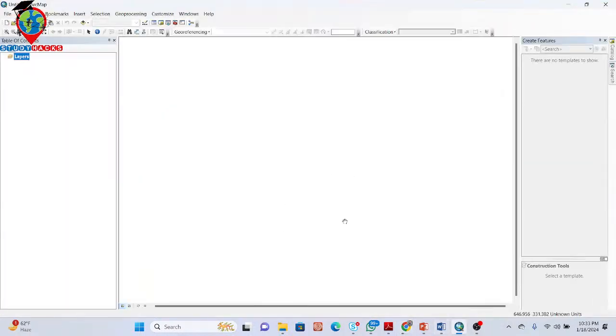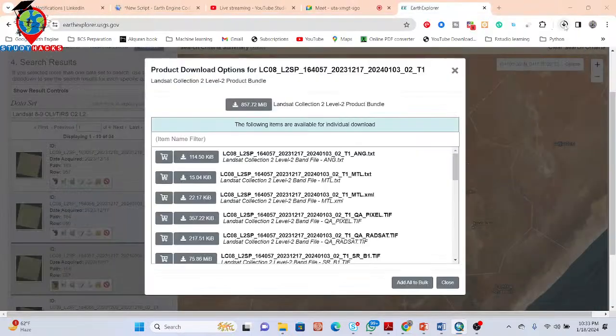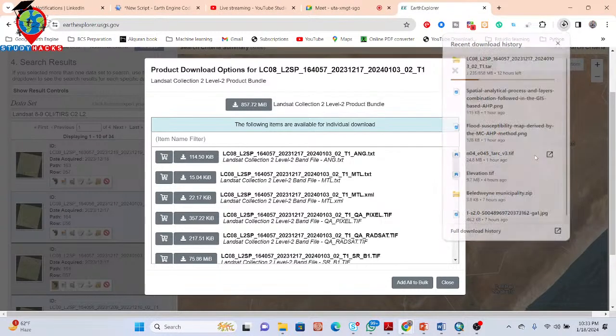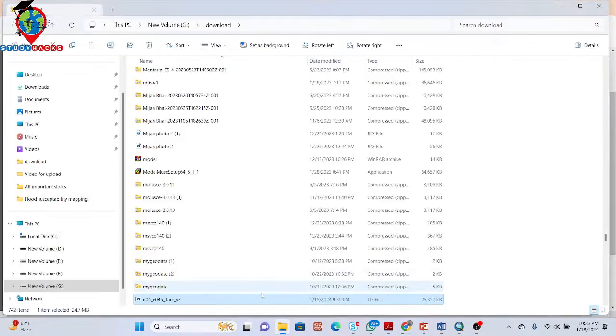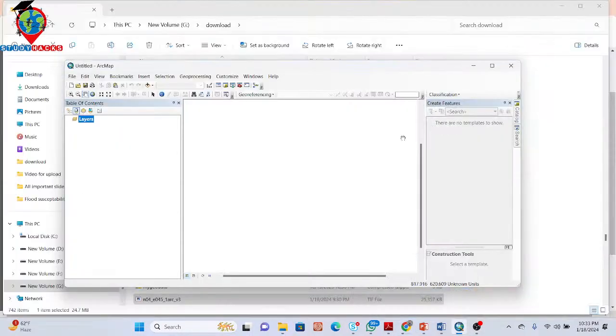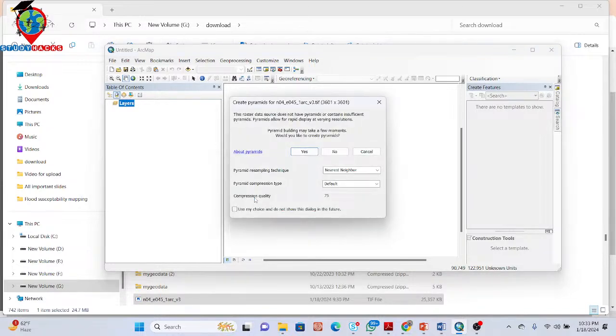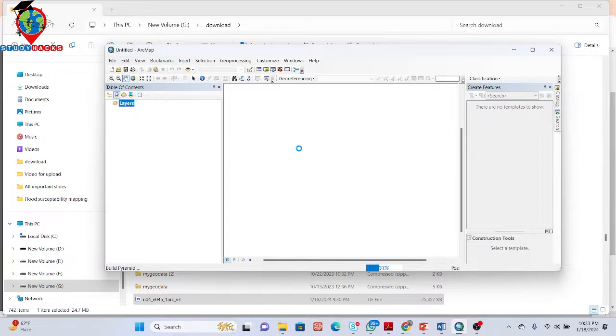I simply import the image in my ArcMap software. For that I go to the image which I downloaded. Click here, you can see my downloaded image. Just simply drag and drop it in my ArcMap. Now you can see it will be loaded. Click on yes. So this is the DEM data.